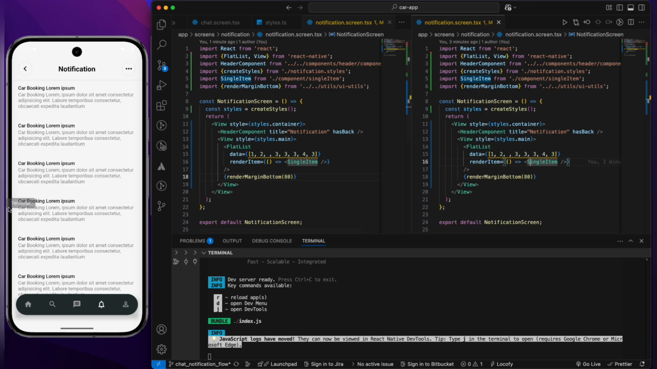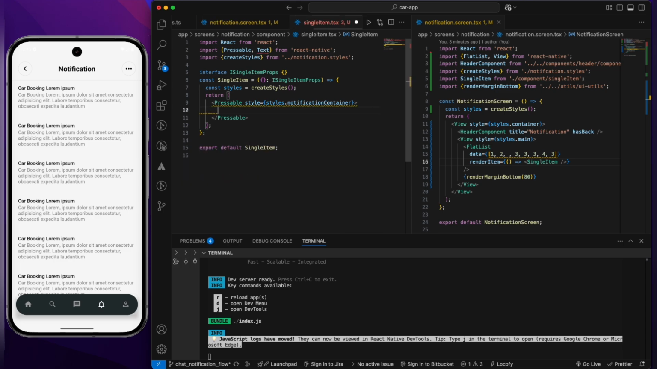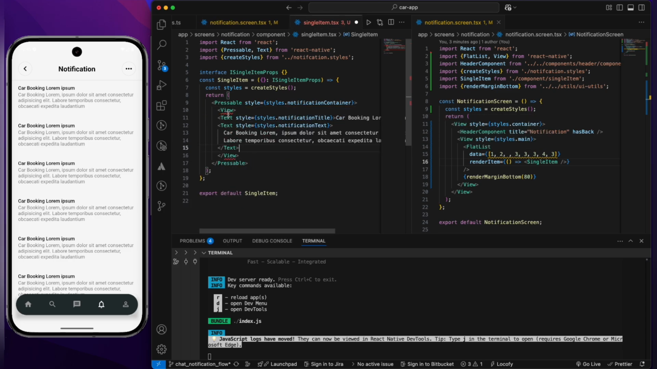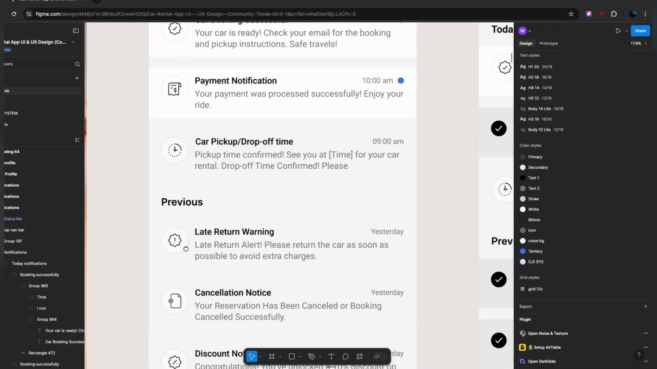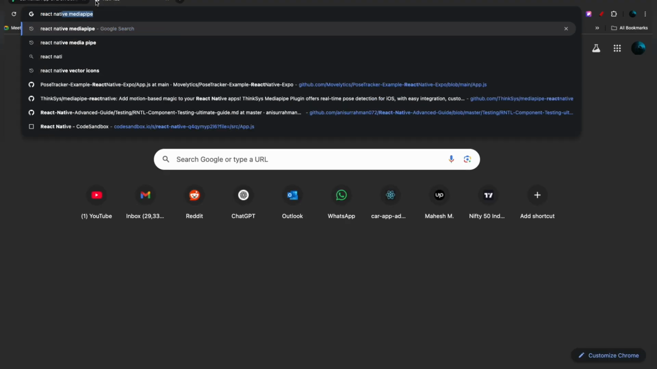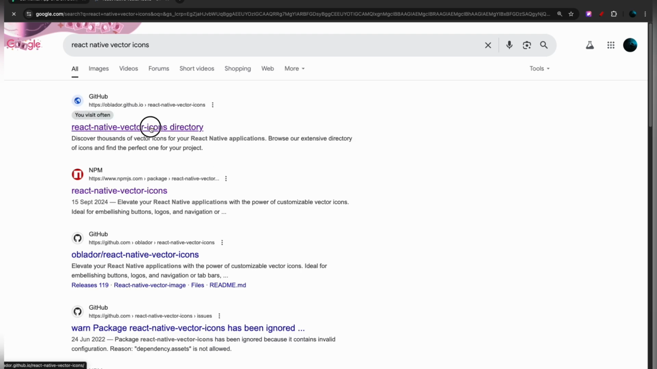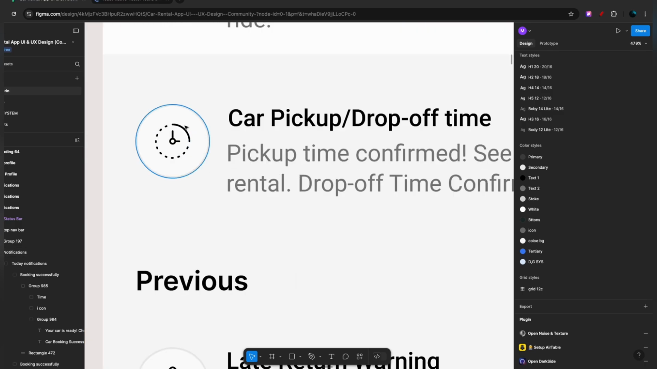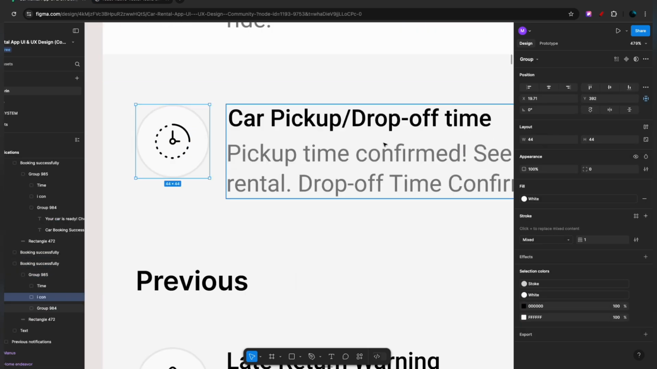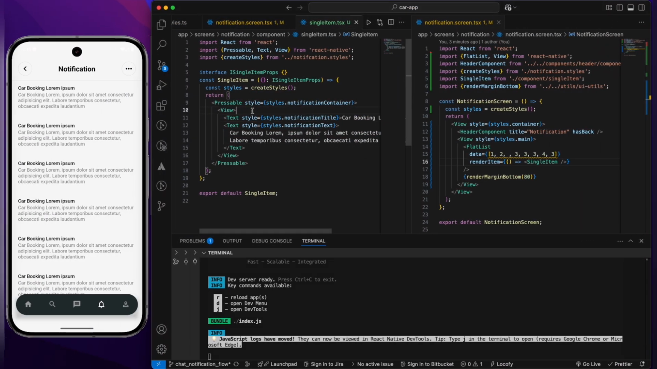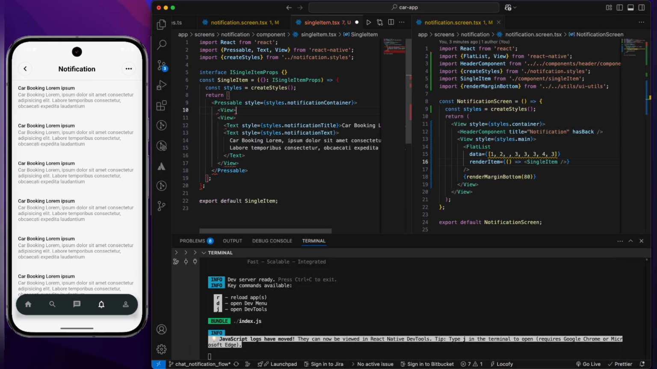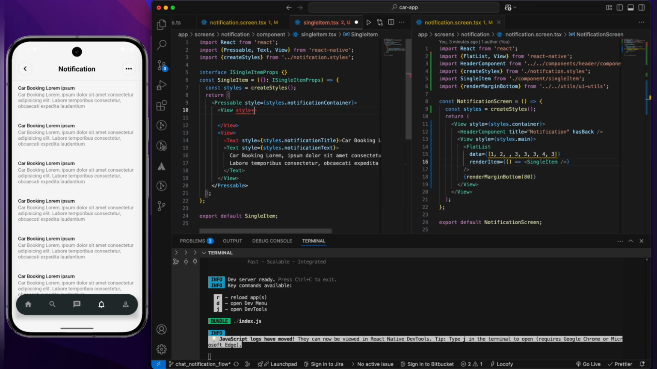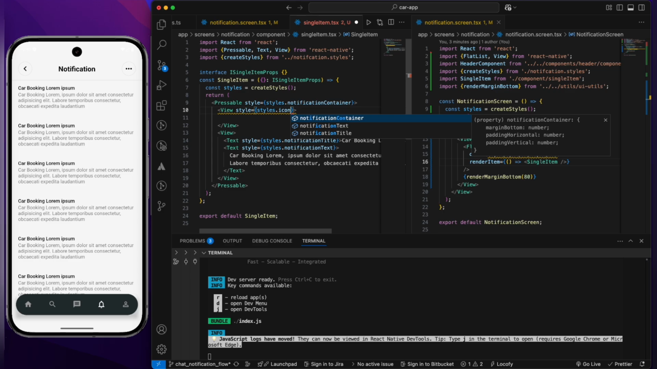Now let's add the icon on the left side. What I'll do is take this into one particular view, and import the view from React Native, something like this, and add some container and one icon there. I'm going to go to the React Native vector icons. Let's go to the repo, and add one container, which is this particular thing. Let's add 44 and give one border. Let's come over here and add one view, and inside that view add style equal to styles dot icon container.